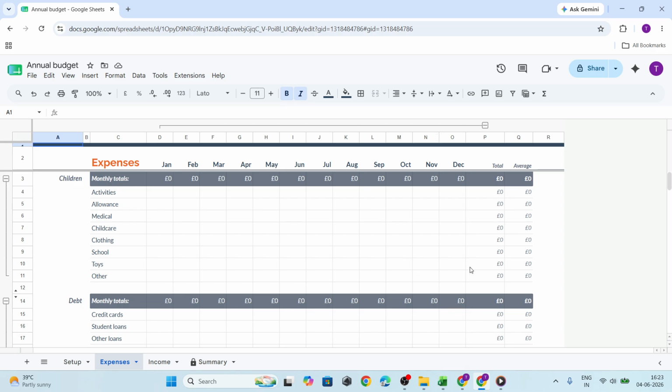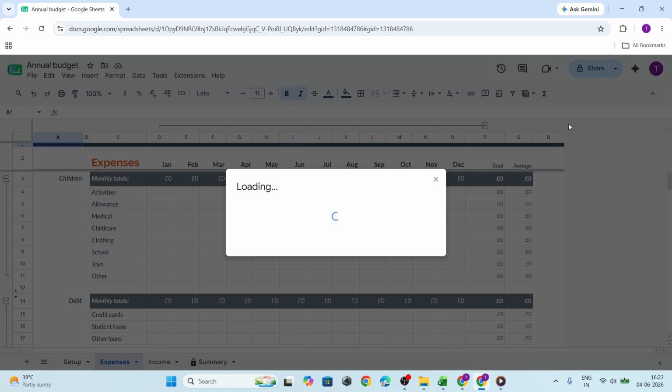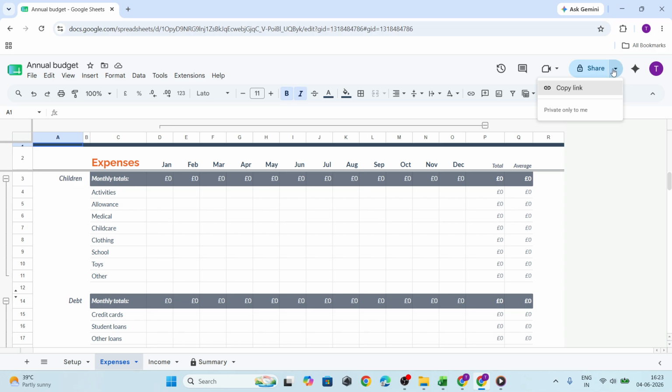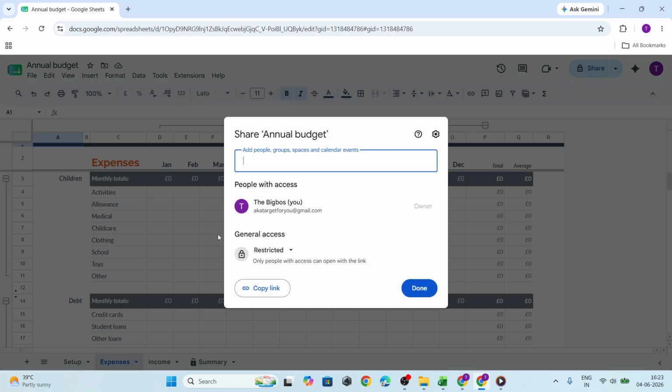Once your sheet is open, look to the top right corner of the screen and click the blue Share button. This will open the sharing window where you can control who has access to the file and what they're allowed to do with it. Inside that sharing window, find the General Access section.